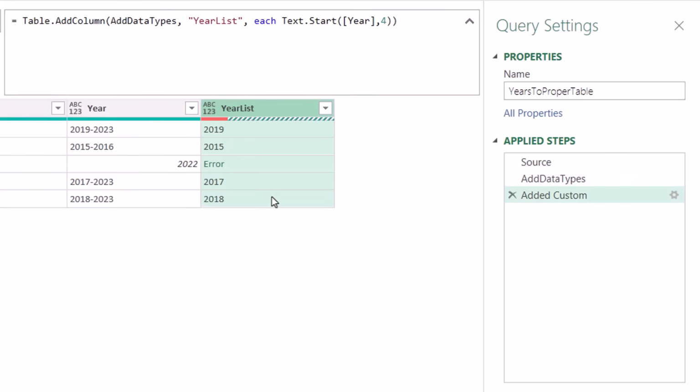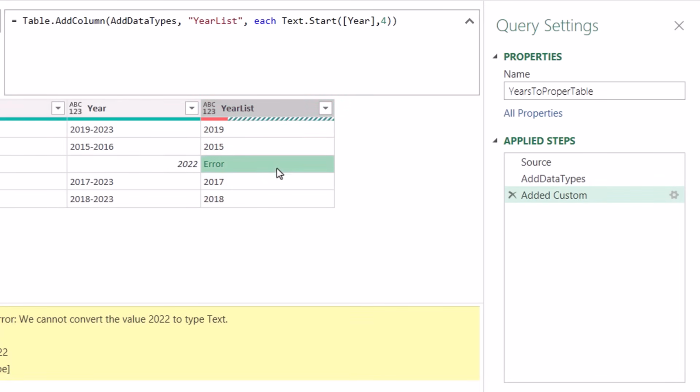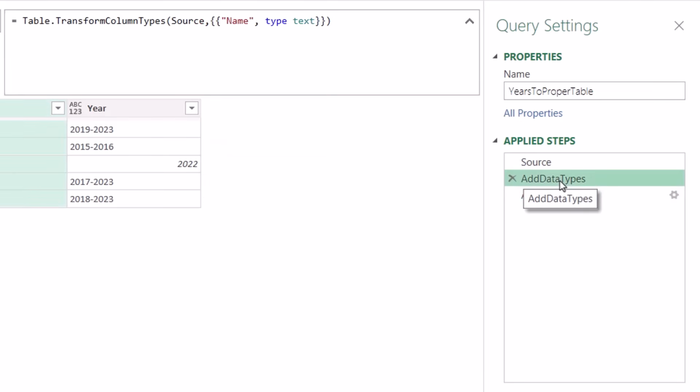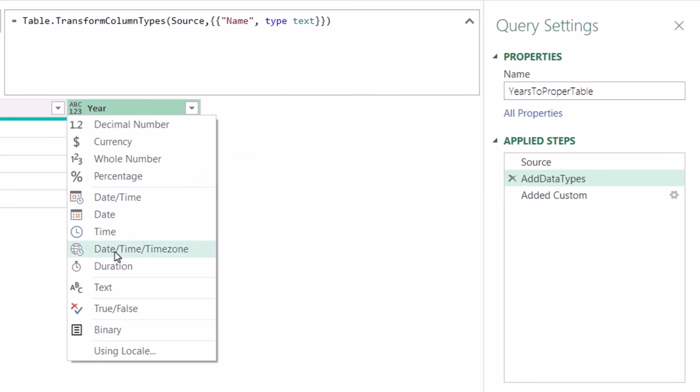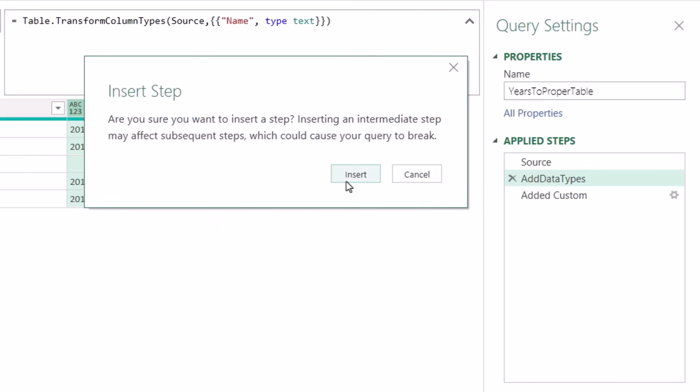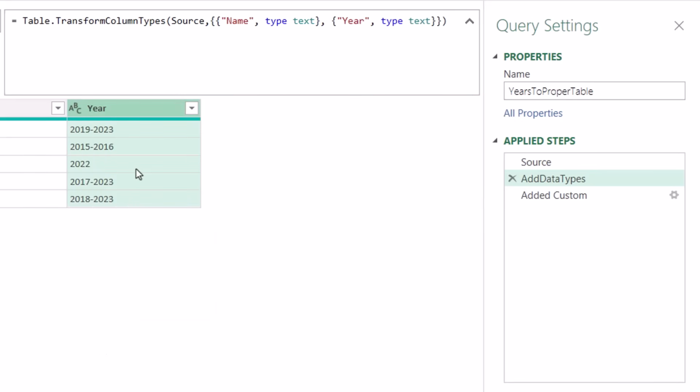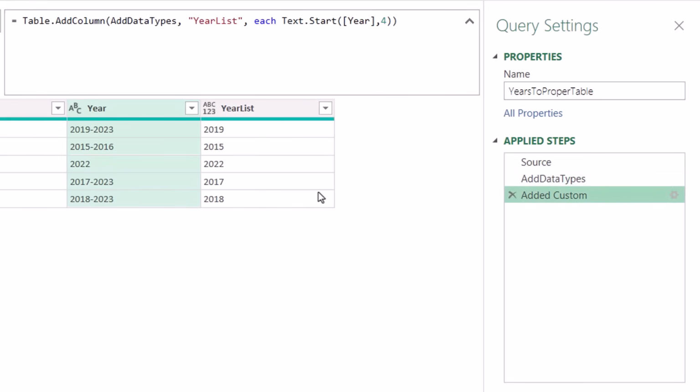Well, we got the correct year, except for there's an error. And the problem is that function right there can handle text, but not a number. No problem. Data types come to the rescue. I'm going to come over to data types, and we'll just add a step. We'll add text data type, insert. Well, it looks like text there. When we go back here, bam, that is working.